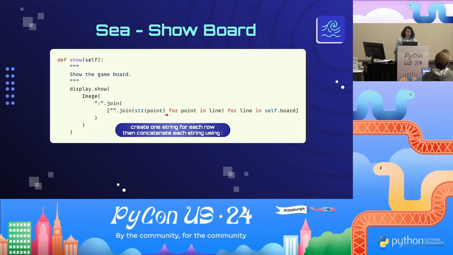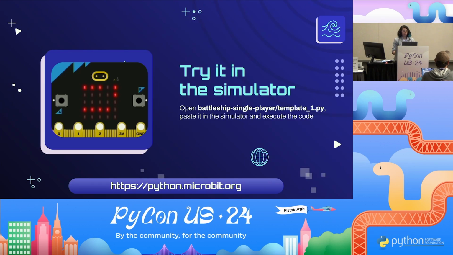It may look complicated at first, but we are going to be creating one string for each line, and then we are going to be joining them by the column. So we create one string for each, join them, and we have a big one. And you can try the template one in the simulator or in the board if you want. The template one is ready, we don't need to edit anything. And then you should see the different placements you can get when you press the reset button on the back.